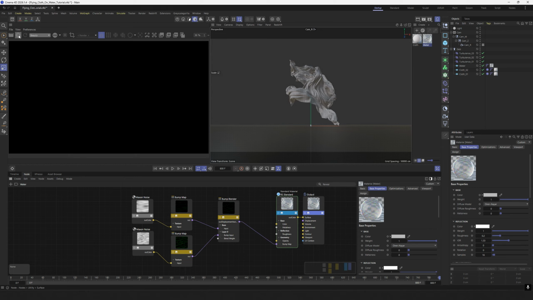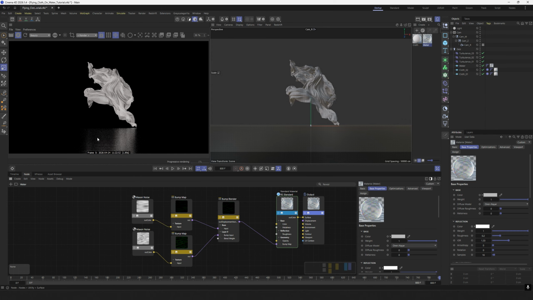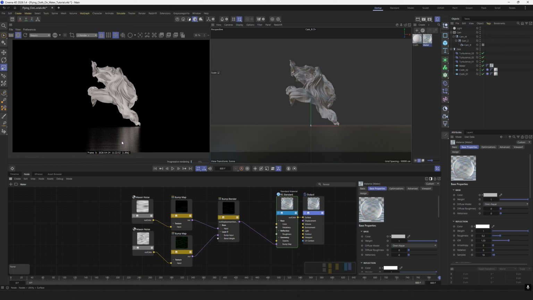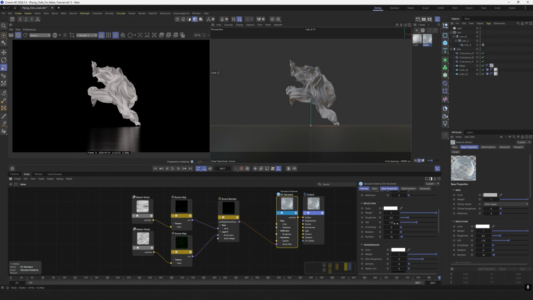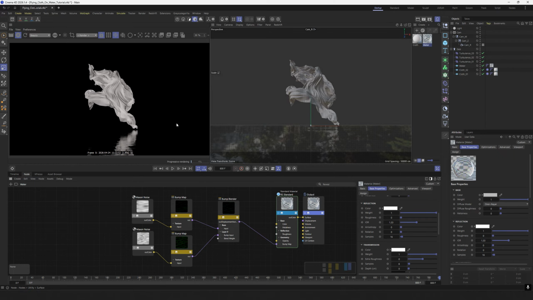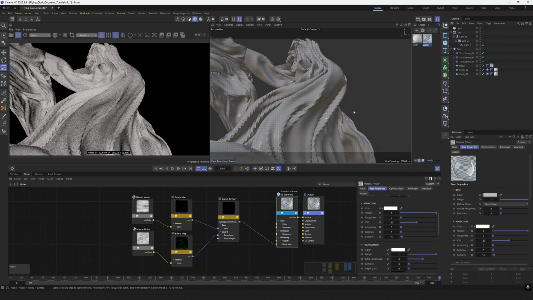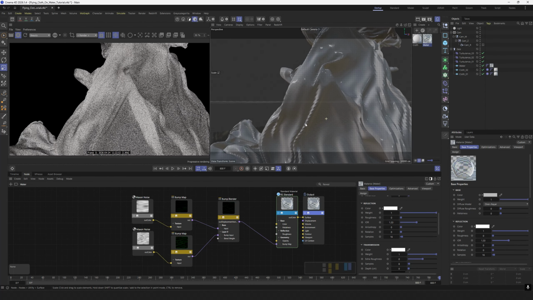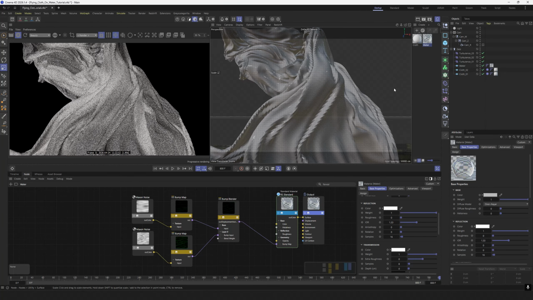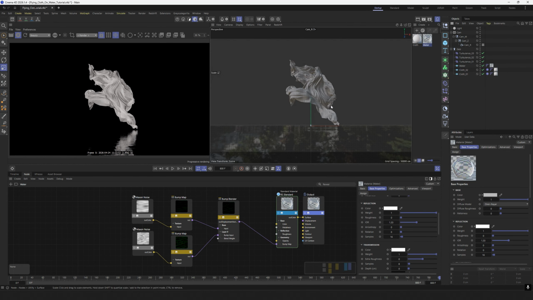Let's check our results. As you can see, everything works perfectly. Change the roughness parameter to 0. As you can see, we have some bending on the geometry. To correct this, I will add an erase object.